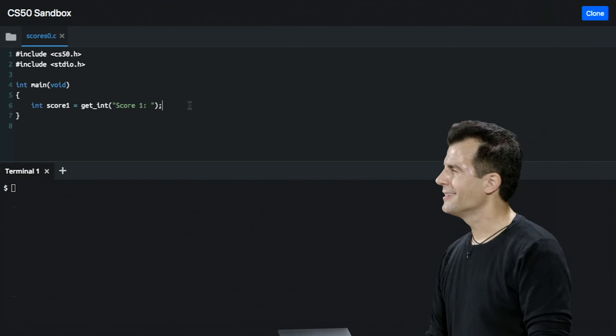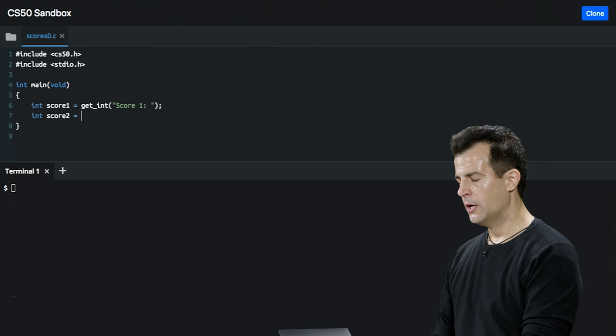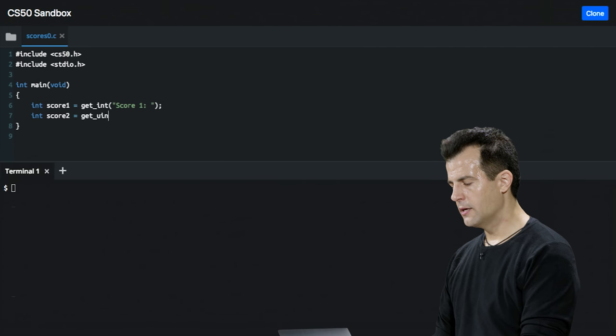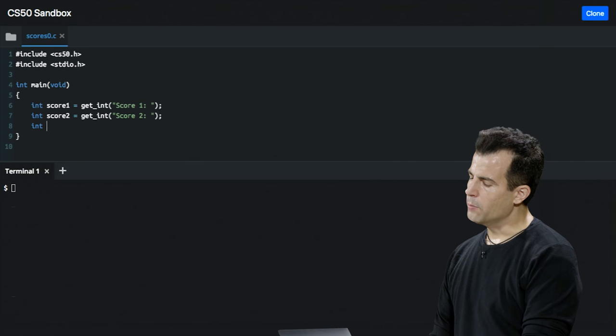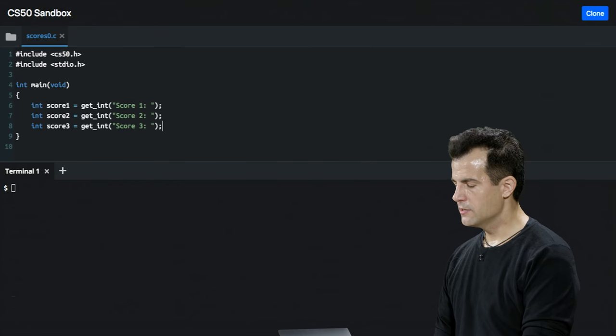So let me go back into my code here. And now I want to, it's not interesting to plot one score. So let's go ahead and do another. So int score 2, get int. And I'll ask the user for score 2, semicolon. And then let's get one more, score 3, get int, call it score 3, semicolon.